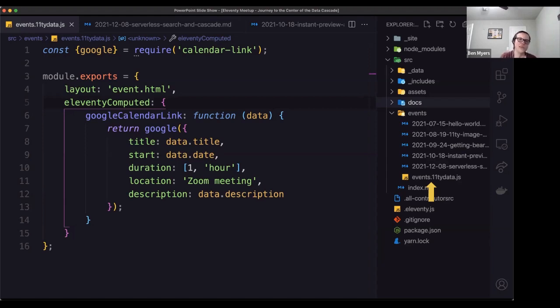Whenever you call a data property Eleventy computed, Eleventy actually sets it aside and waits until the very end of the cascade to start evaluating it. So inside my Eleventy computed, I specify that I've got a property called Google Calendar link. And this is a function that takes in the various data defined for a specific event, and it creates a Google Calendar link that I could handily include with the Google Calendar link data property in my templates.